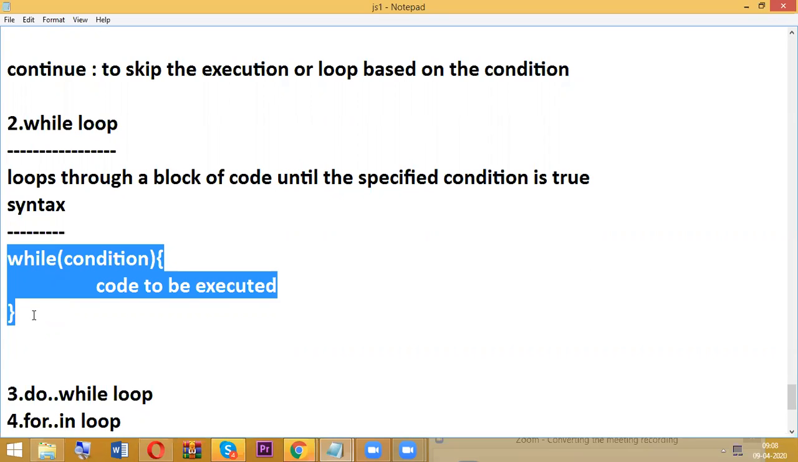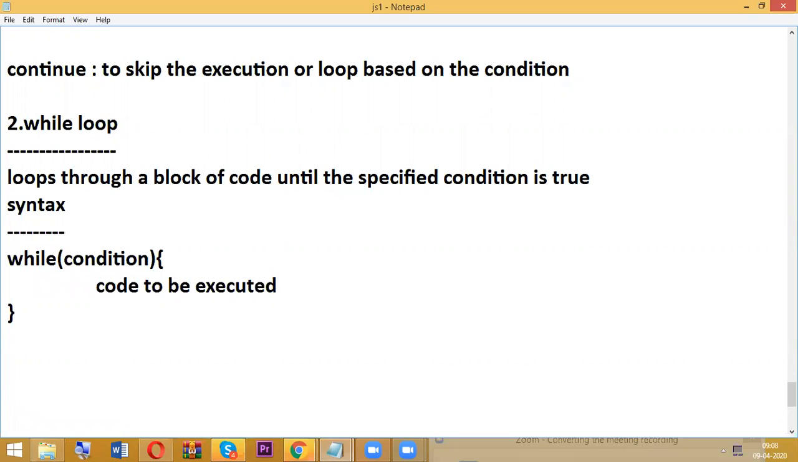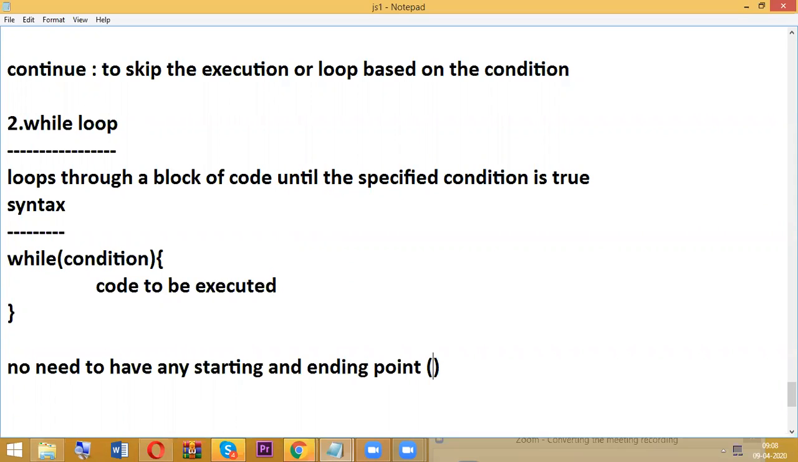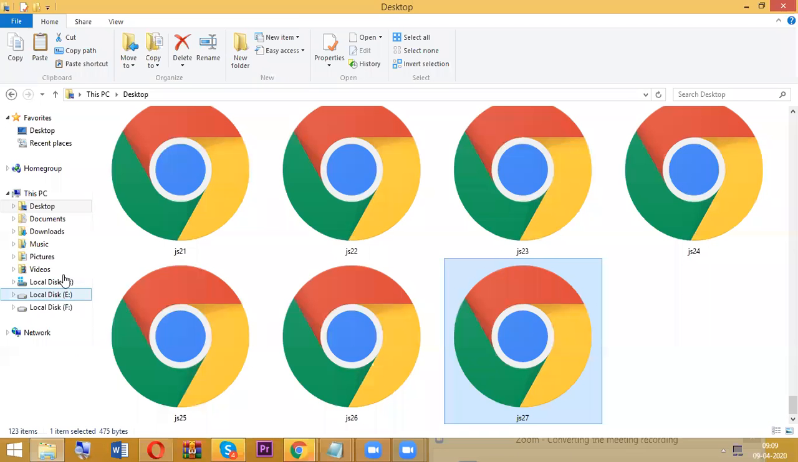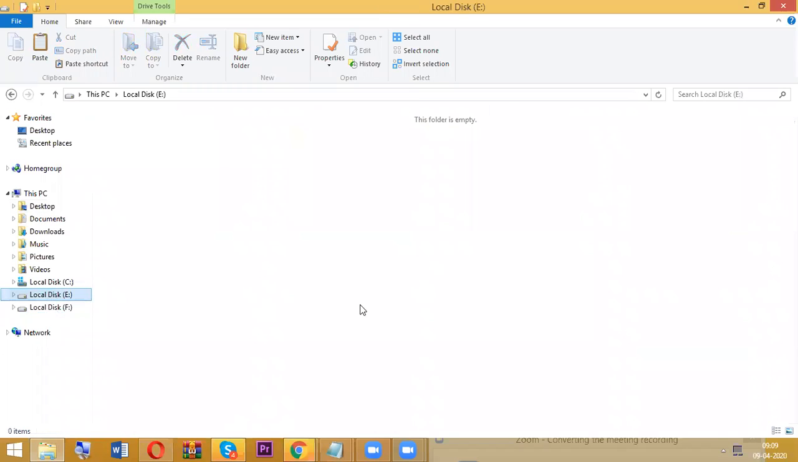But the difference is this: regarding while loop, no need to have any starting point and ending point. In real time, it mainly depends on dynamic conditions. In which scenarios are we going to use while loop? Regarding dynamic conditions. Dynamic conditions mean there is no static ending, so directly it will display the data. The best example is displaying the data from a database. That is always the best example.